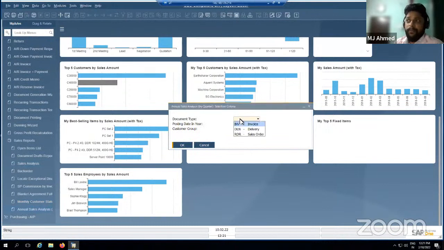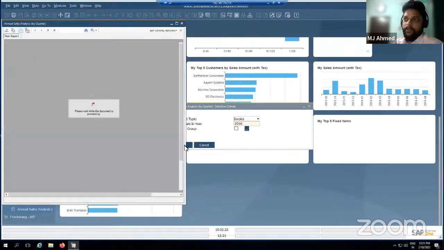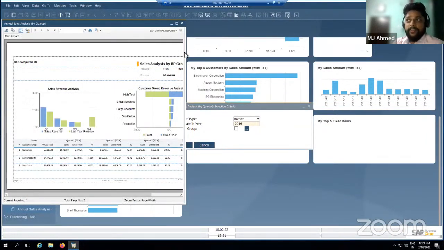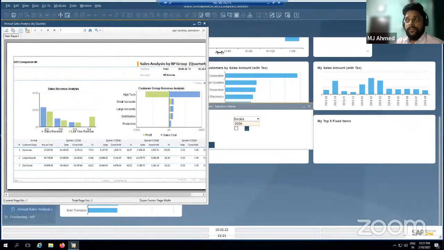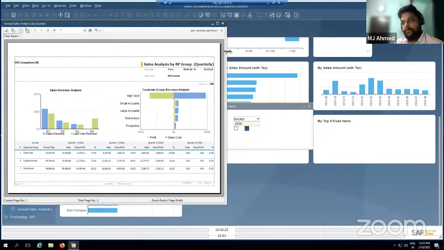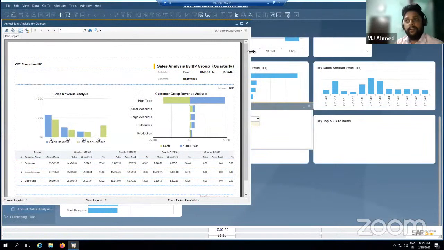So let me bring up the sales report based on the invoices created, and let me go for 2016, as most of the data will be in 2016, so it will give you a good report. So here you can see SAP Business One supports Crystal Reports as well as BI reports as well. So this is basically a Crystal Report.